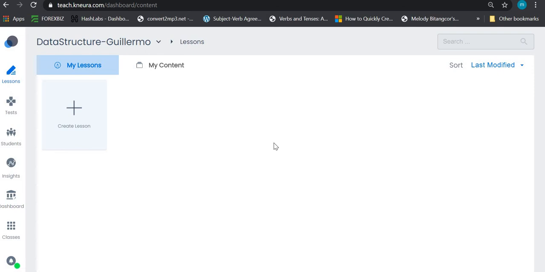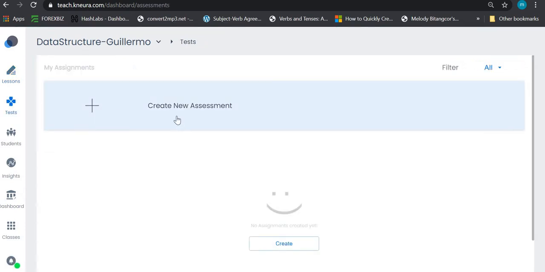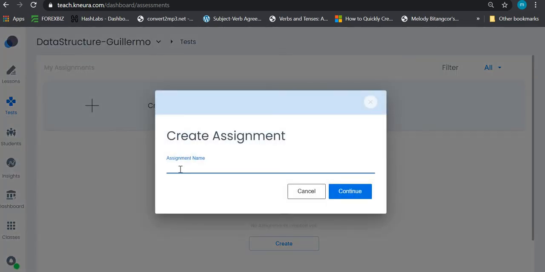Okay? So all you have to do is to click here, test. Click the test button and then click create new assessment. And then type the name of your assignment. For example, Introduction to Data Structure. Then click continue.